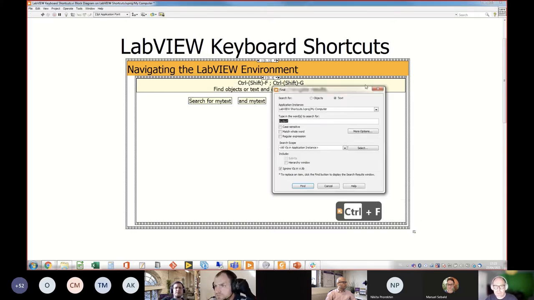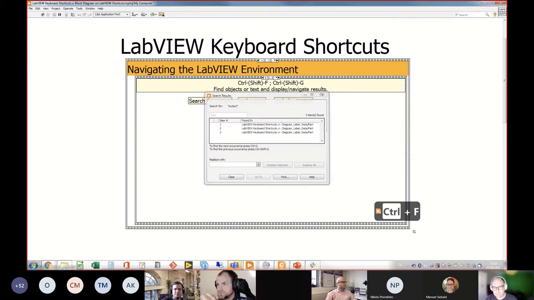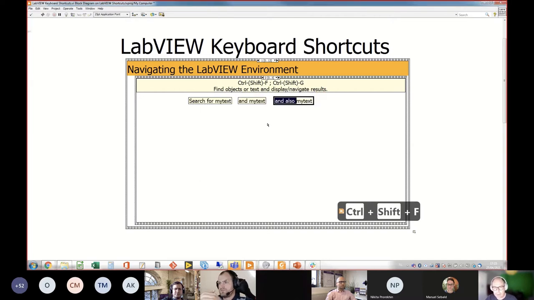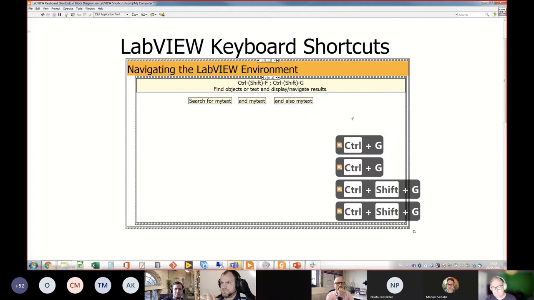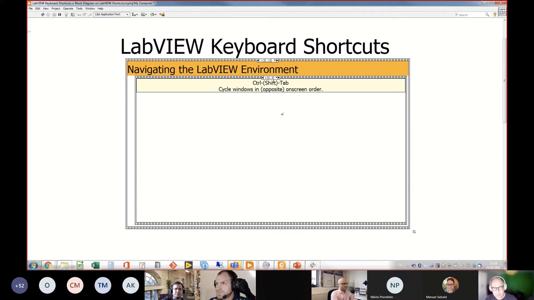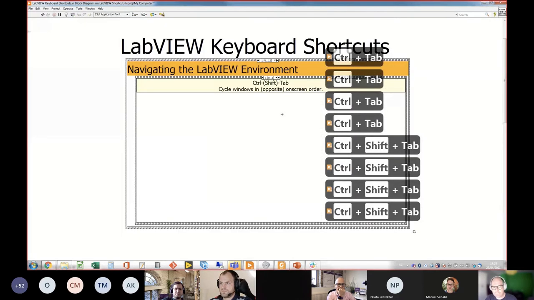When you want to search for something, Control F shows the search window. Control Shift F will pop up that window again. And Control G will jump to the next one. Control Shift G will go backwards. You can cycle windows just like in the normal Windows environment. With Control Tab, you'll cycle the LabVIEW windows. With Control Shift Tab, you will cycle them reversed.